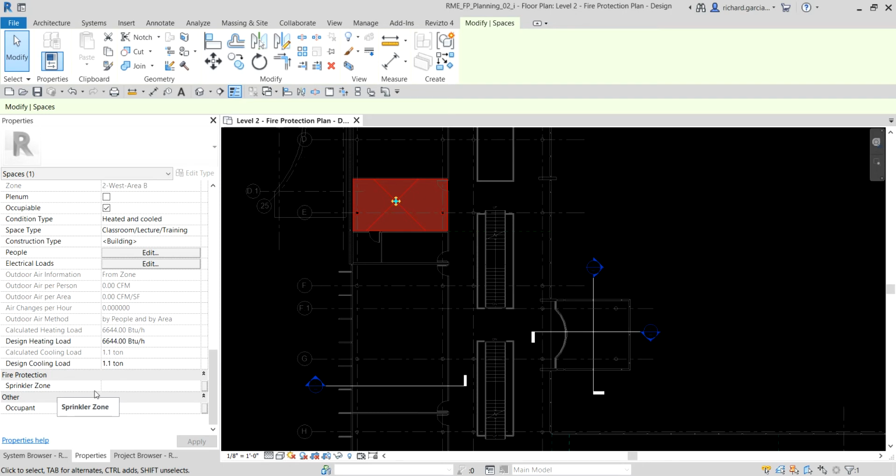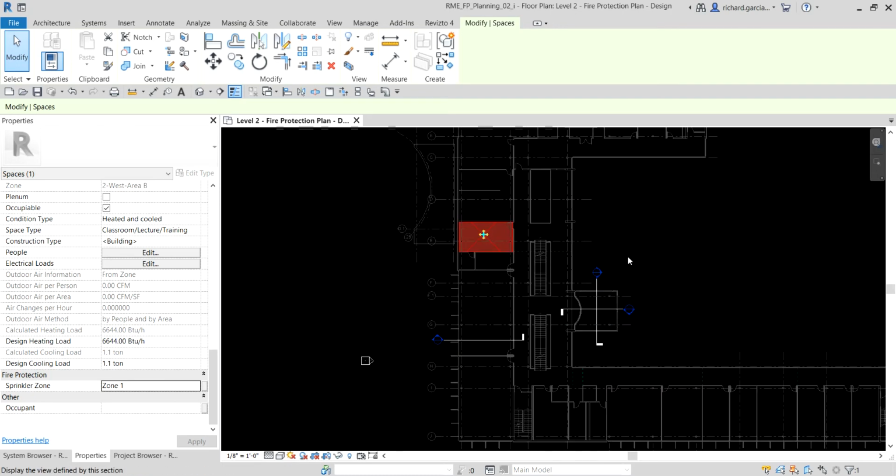Okay, so you can actually specify here what that particular zone is. So you can type. Let's say I'm gonna type here zone 1. Okay, and then I'm going to select here apply. Okay, so that's my zone 1. Now the next thing that I'm gonna do is I'm going to select this area here. So let me just zoom out.